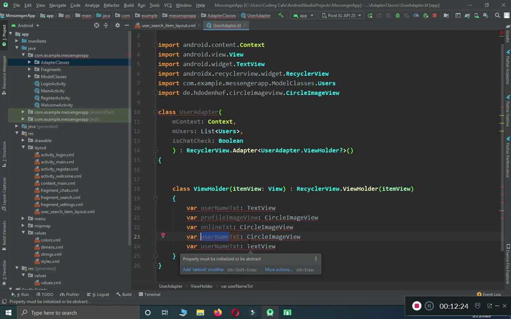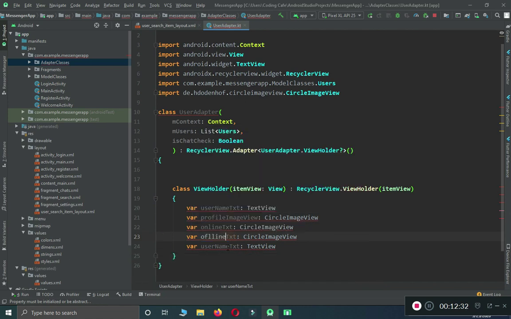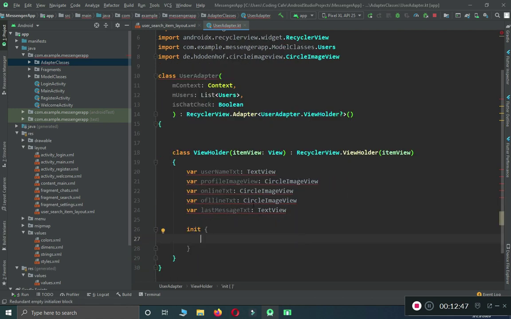You can give it any name you want, but use the same variable names so that you do not get confused. Anyways, offline txt, and then finally we have a last message text view, so we can say last message, and it is of type text view. Let's just initialize it, so we can say init, and inside this init first of all we have username txt, and by the way this is an image view, not txt, for the online and offline. So let's give proper names to the variables.